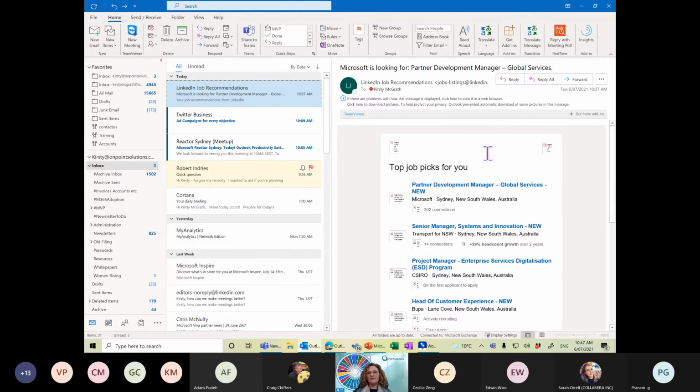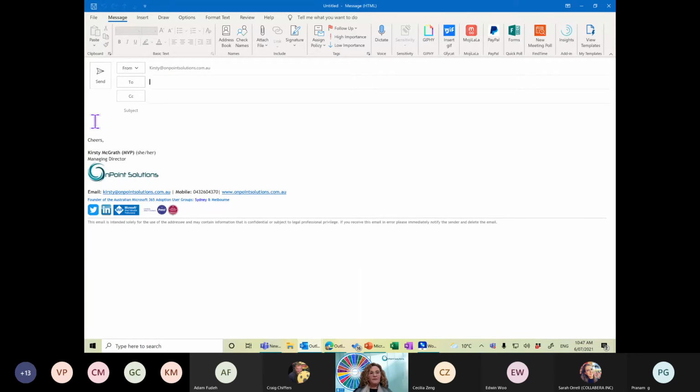Dealing with our mail and some of the other cool things that we've actually got in here. I'm going to go new email. Having multiple signatures is always a really good one, so you can flip and swap between them. You can set it up through your signature so you can choose which one you want to have.